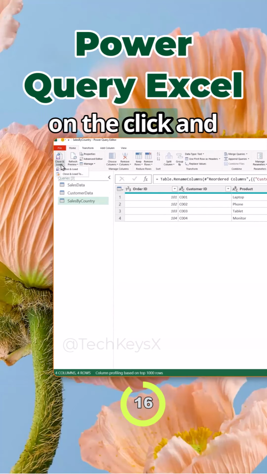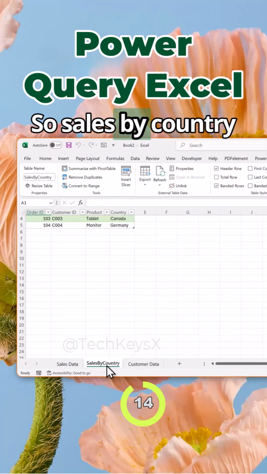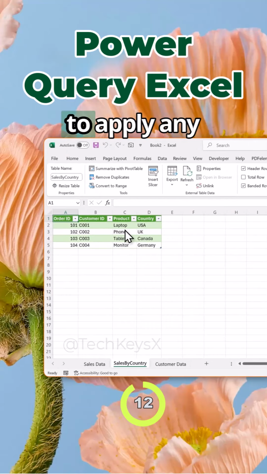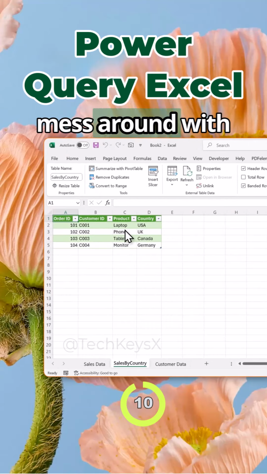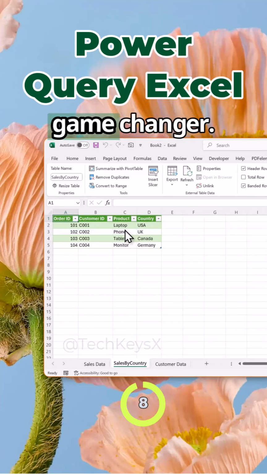Now we just click on Close & Load. So sales by country is loaded here. You didn't have to apply any formula, and you didn't have to mess around with pivot tables. Power Query is a game changer.